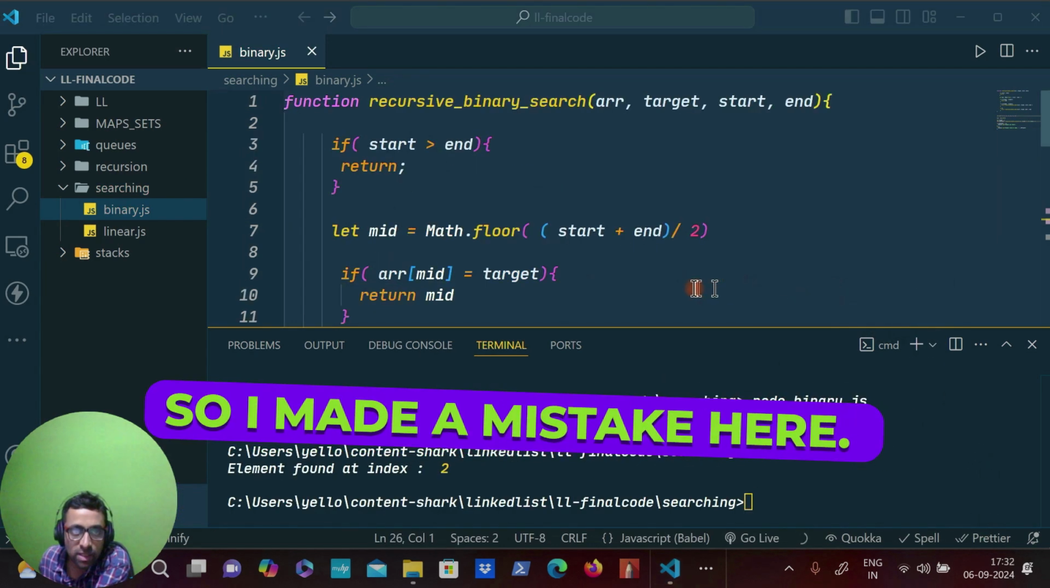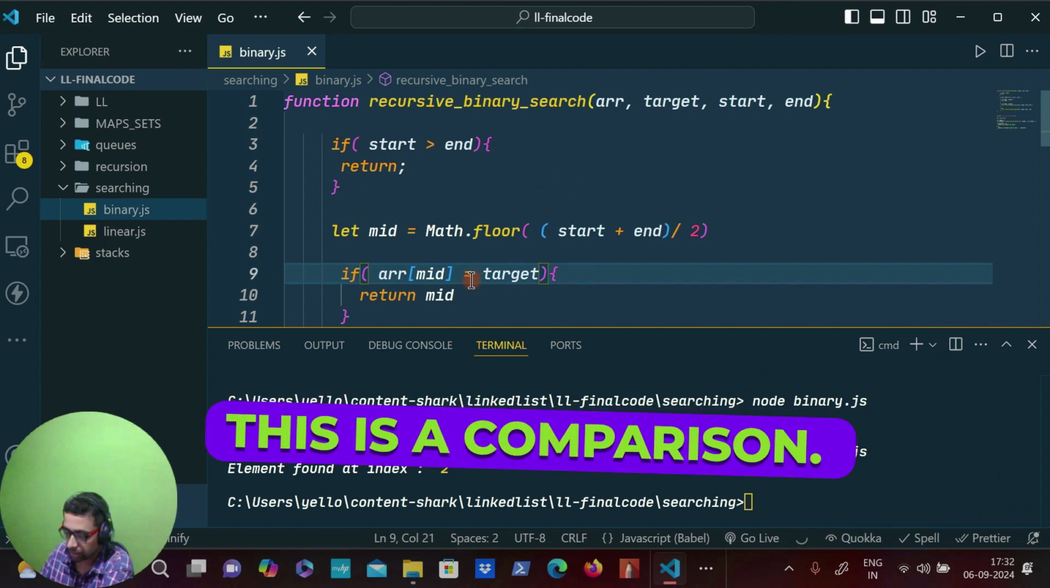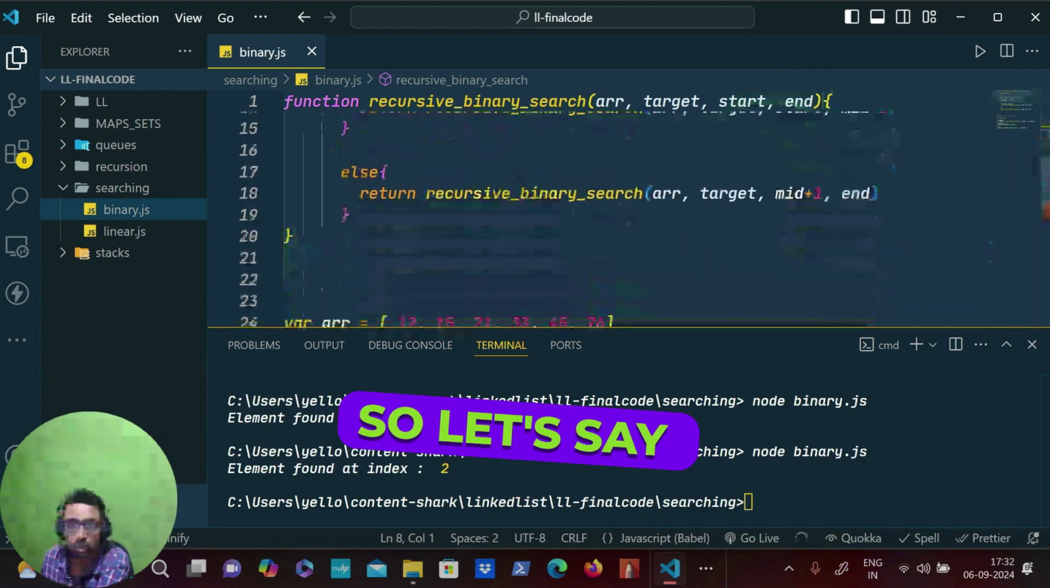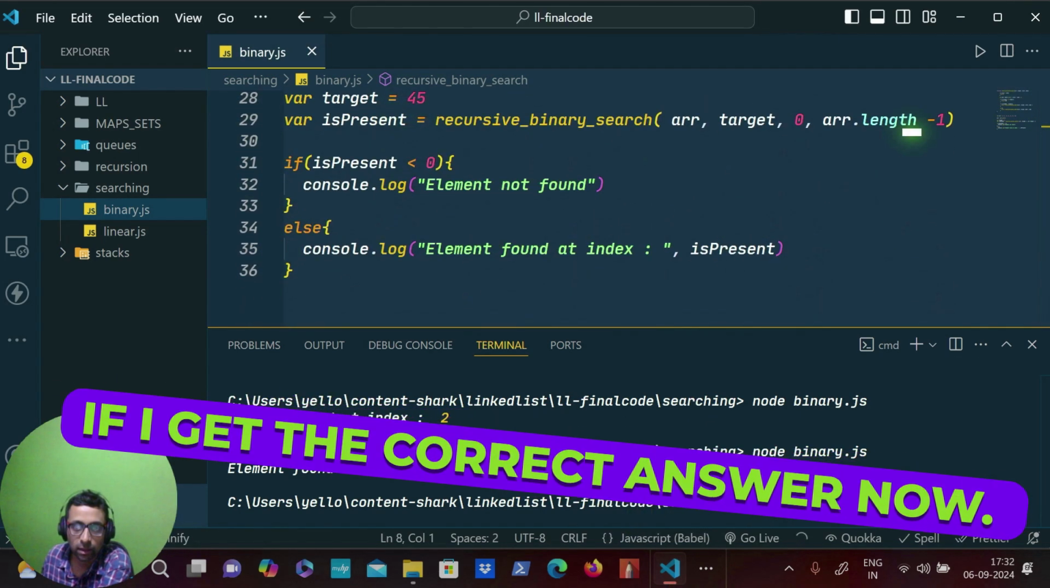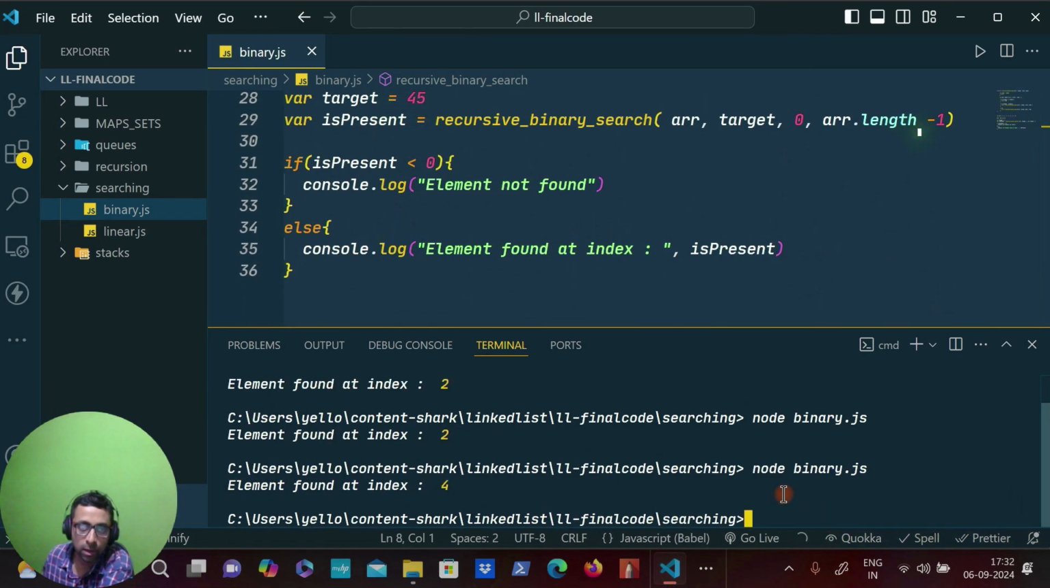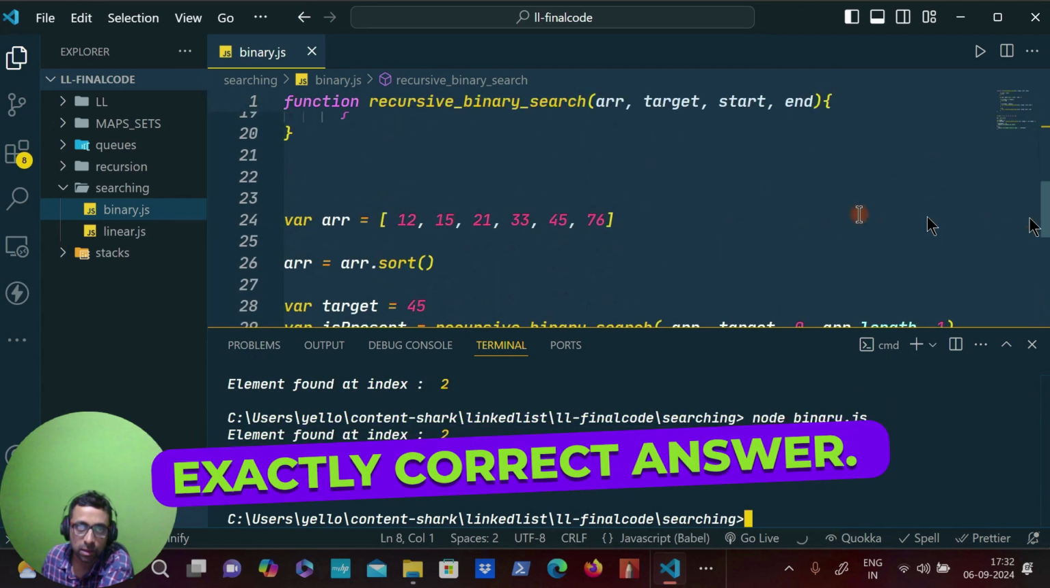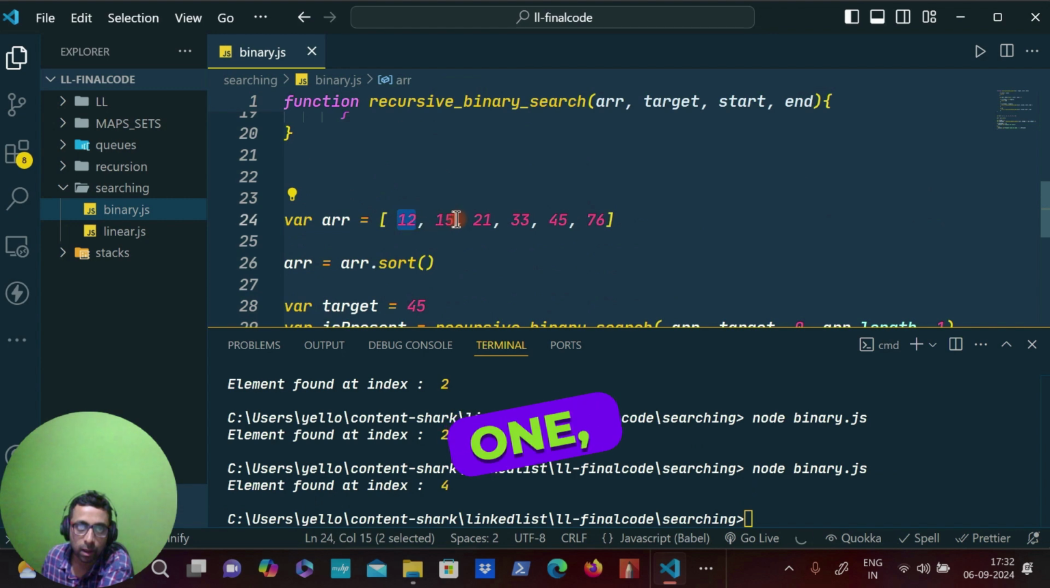Okay, so I have made a mistake here. This is a comparison, so I need to give double equals or triple equals. So let's say if I get the correct answer now. Yeah, now it is giving me exactly the correct answer. So it is 0 1 2 3 4.